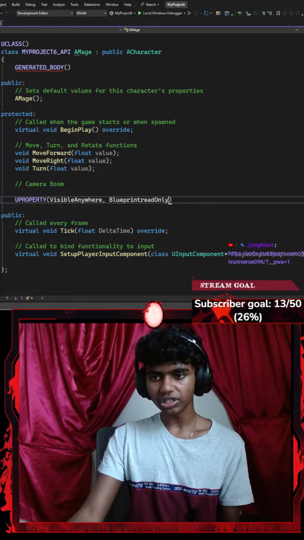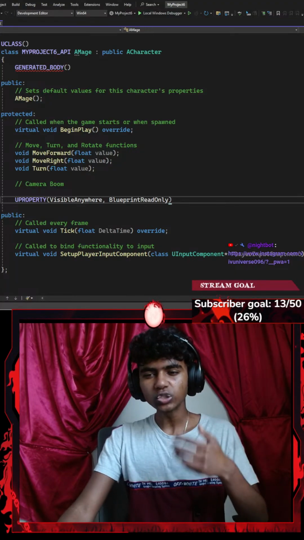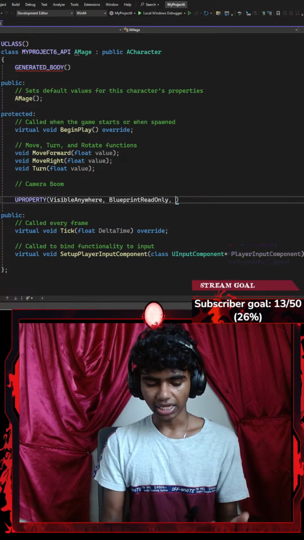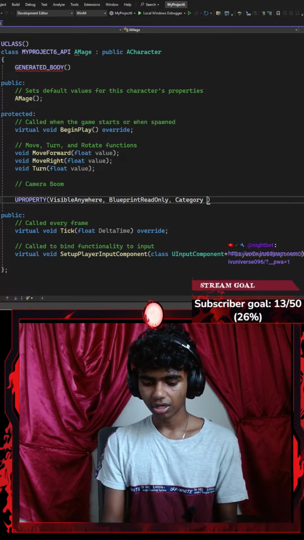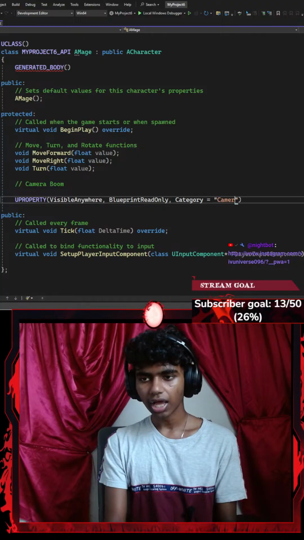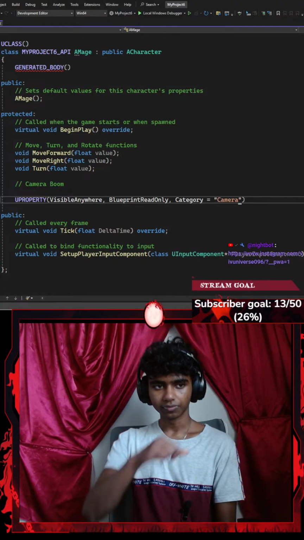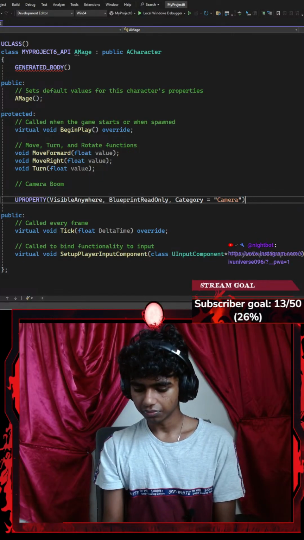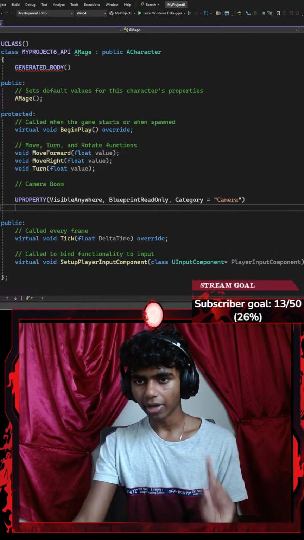And this is one more thing that the docs did not teach me about. What does visible anywhere mean? What does blueprint read only mean? And then what does a category mean? I know what category means, but I did not see this section as well. I'm going to set the category to be camera. That's it. Let's go ahead and end this with a semicolon. Okay, not a semicolon. My bad, guys.